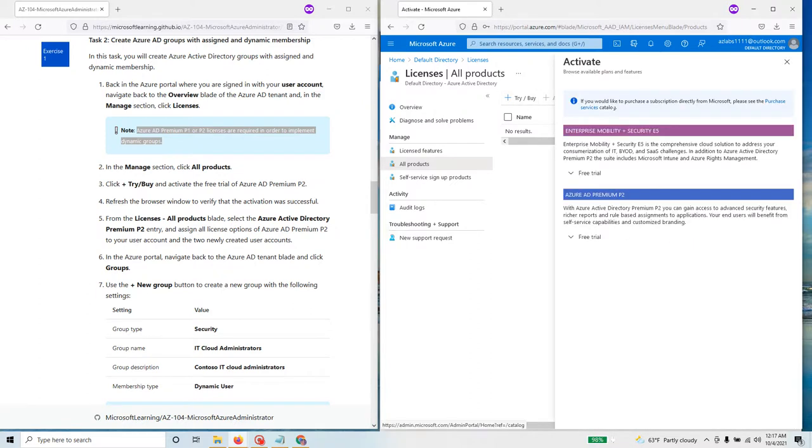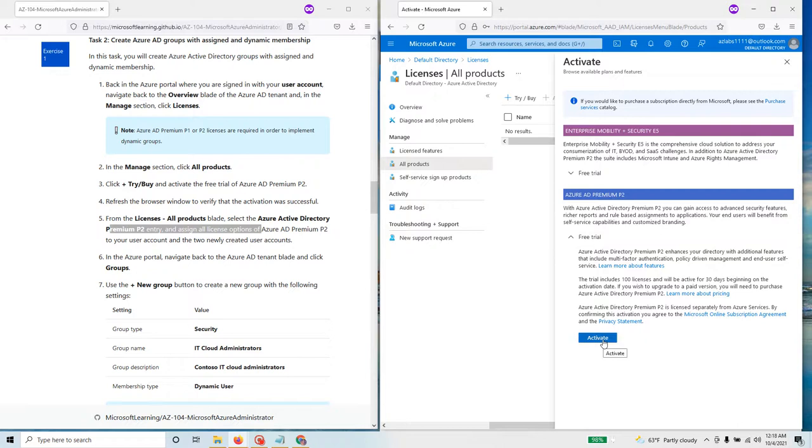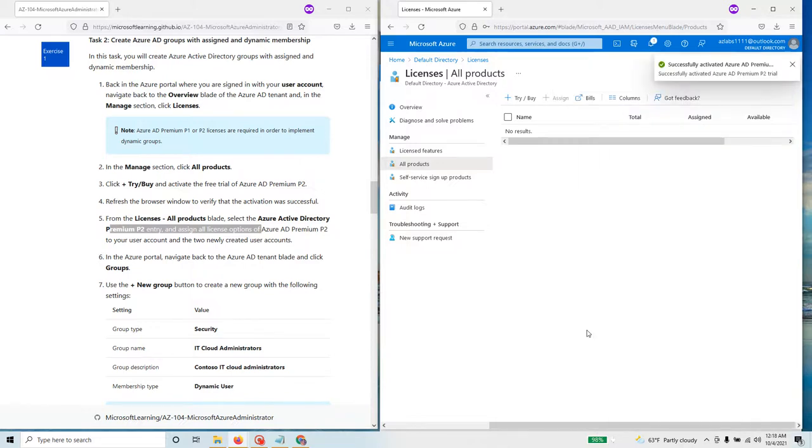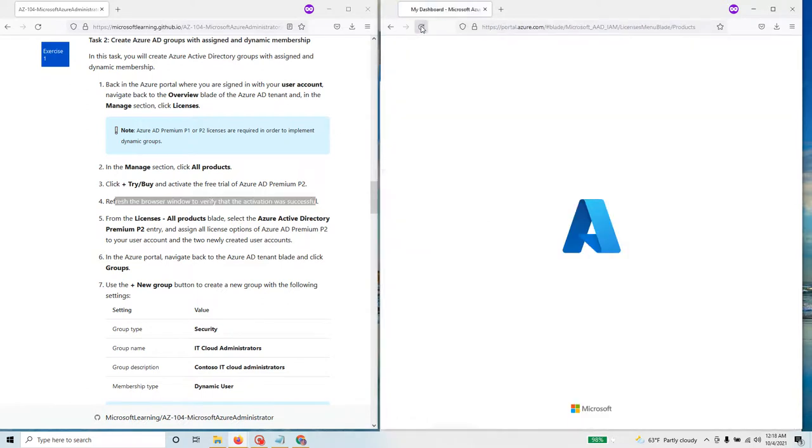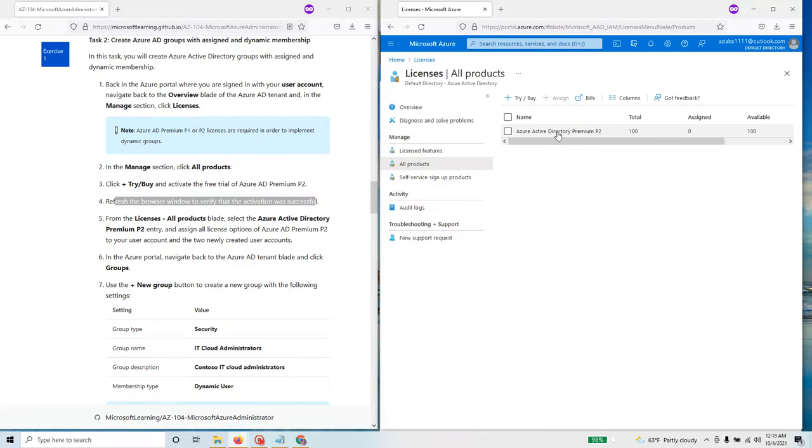In here it's going to give me a couple of different options. Both options you can use as a free trial, and for this particular lab we're going to use the Azure AD Premium P2 entry. Then we're going to say the free trial. I want to activate that one. So just activate this one first. It says successfully activated our Azure AD Premium P2 trial. Refresh the browser window to verify the activation was successful. And there we go, it says that you now have Azure Active Directory Premium P2.